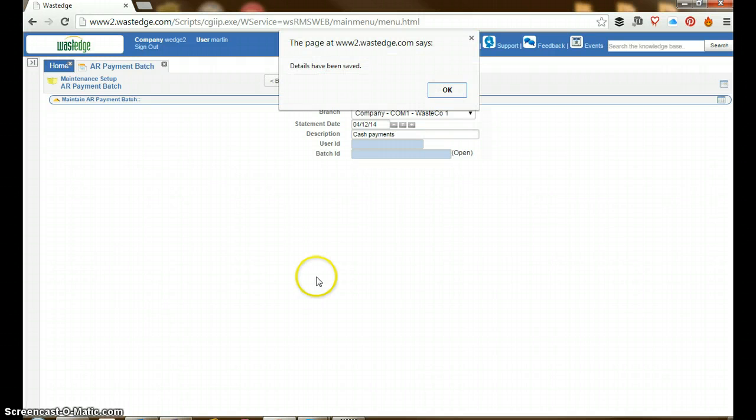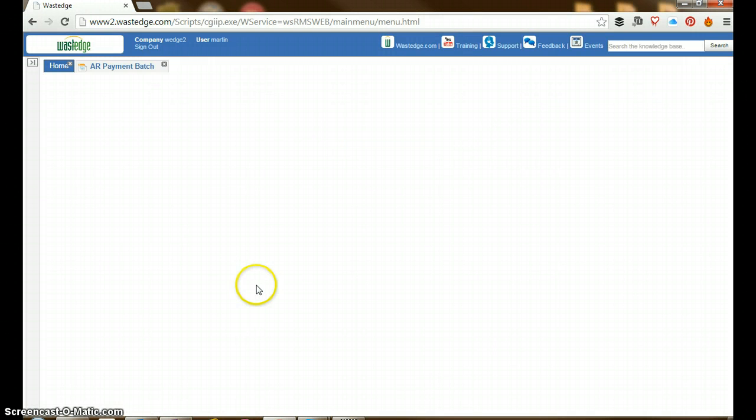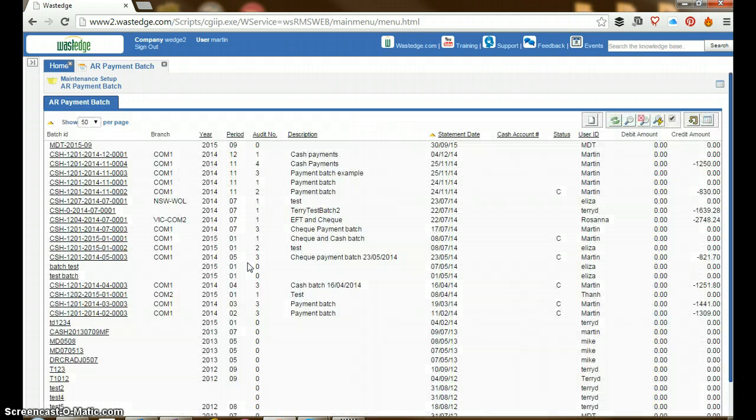Click on Save Changes, and the system will automatically take you back to your batch list. Today is the 4th of December, and that's the batch I've just created. You'll see it has been assigned a batch ID, which is basically just a batch number consisting of the financial period that you're posting in, the year to period, and then a sequential number.